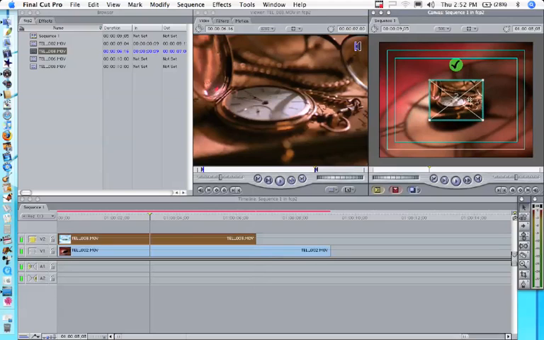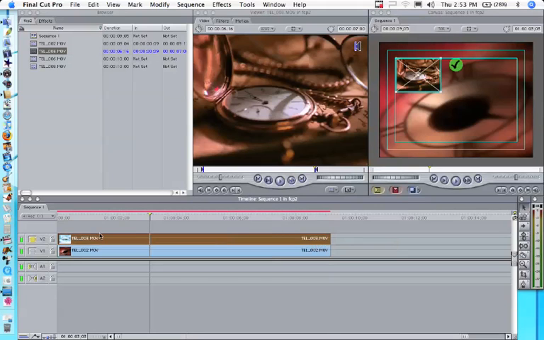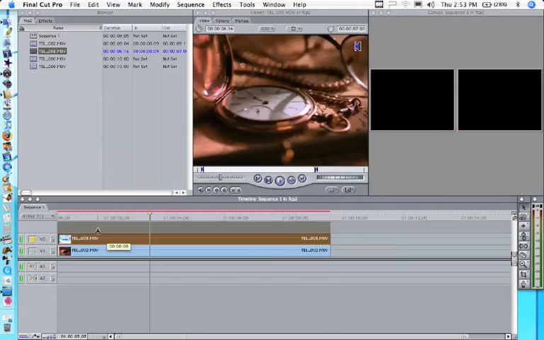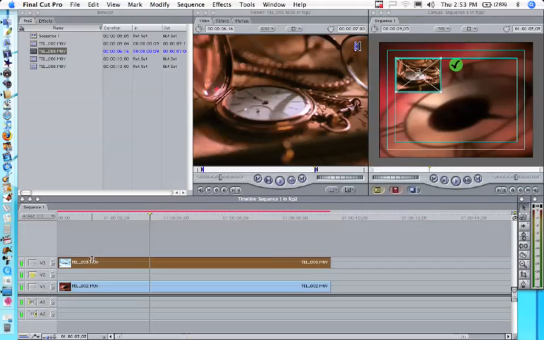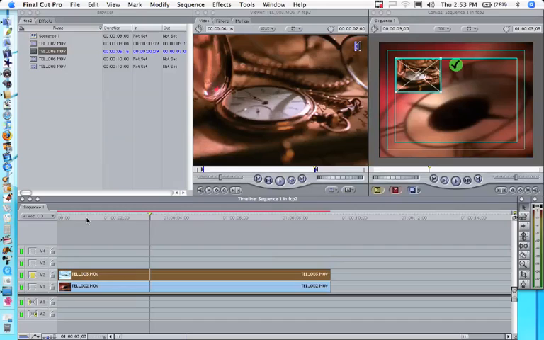Let's make it a little smaller. Smaller still. And see if we can make them all the same length. Make another layer. And another layer. So basically we'll have 3 layers of images and a background layer.